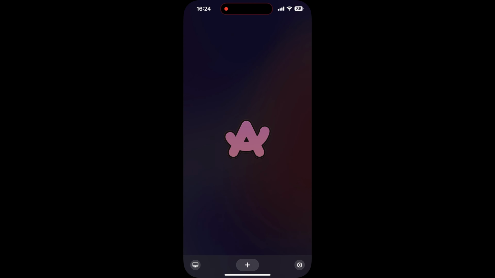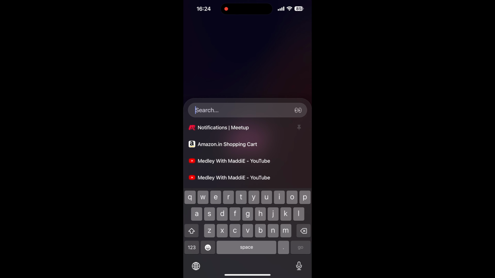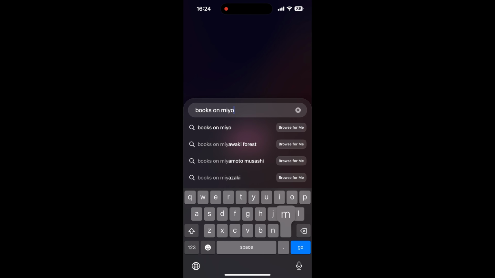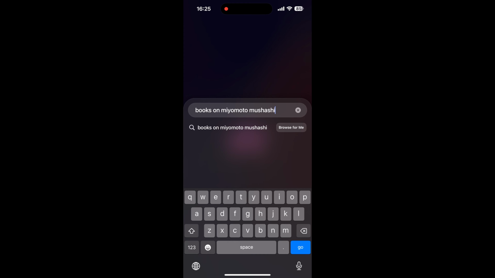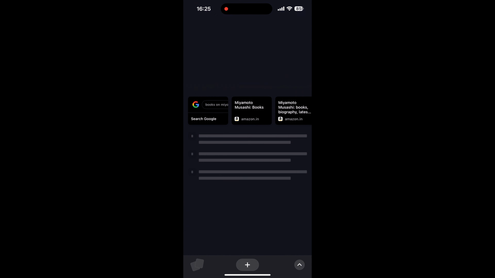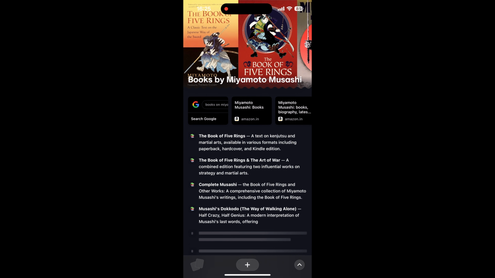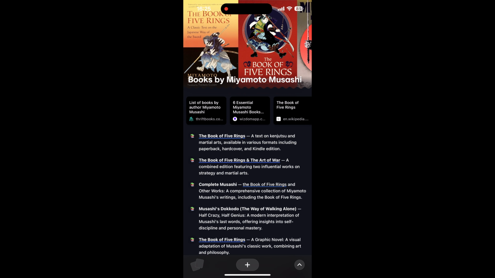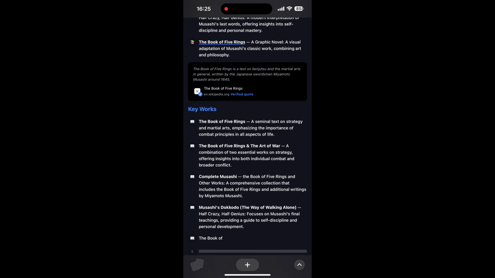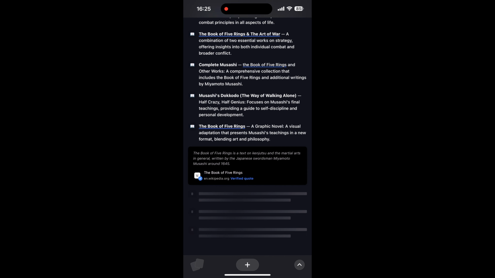It's related to searching, and as you see, you can type something like books on Miyamoto Musashi. There is this option called Browse for Me. I'm going to click on it. Yes. So if you see here, it searches different popular websites and lists the significant search hits for you. It's like a browser that is browsing for you, and it gives you the links from different websites.